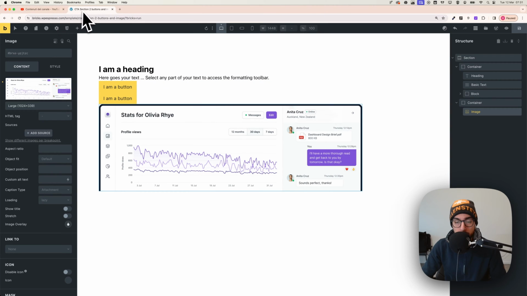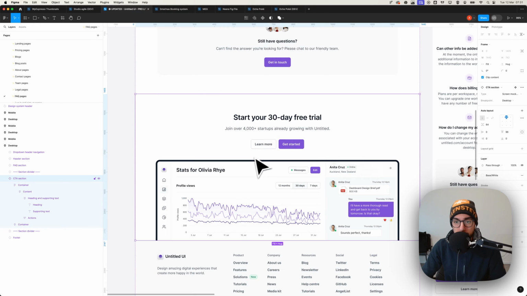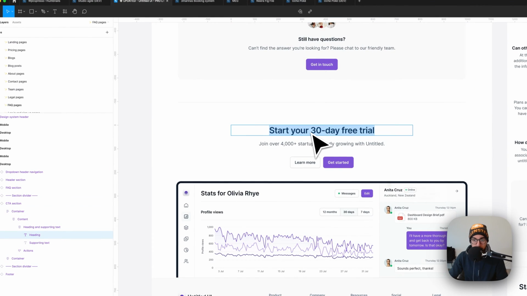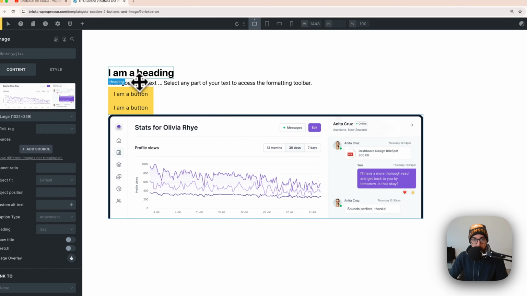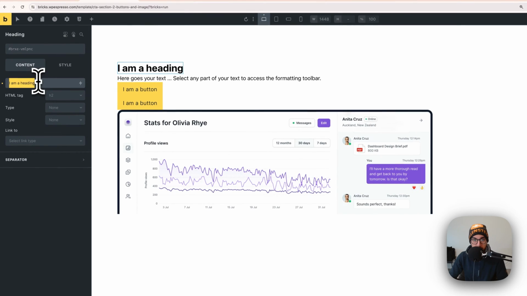So let me go back to the Figma file and just start copy the content to make sure everything is in place.